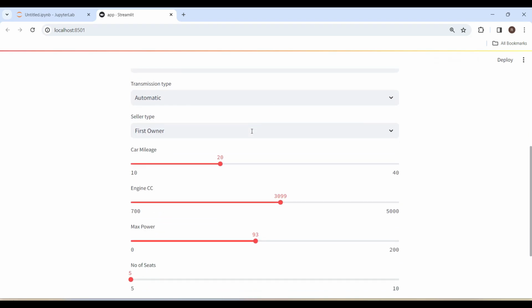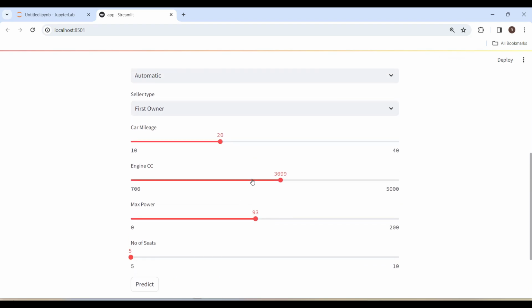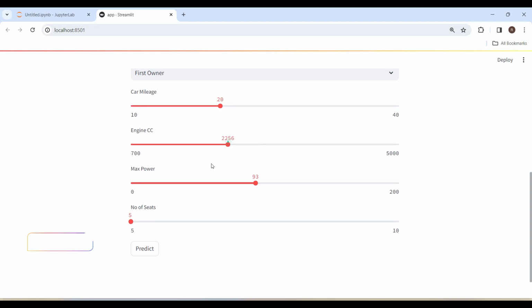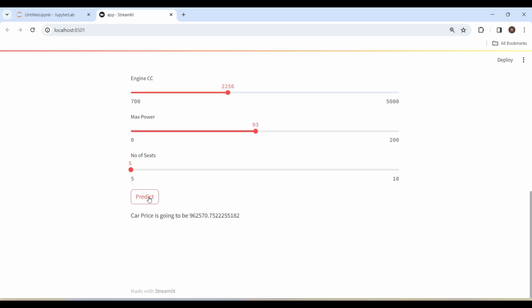And if I reduce the manufactured year here, the price has been reduced to 10 lakhs. And if I reduce the car engine capacity also, the price of the car is going to decrease. So this is how our machine learning model is going to predict the car prices based upon the input features selected by the user, and our model is predicting the values accurately. So this is how the final tutorial looks.